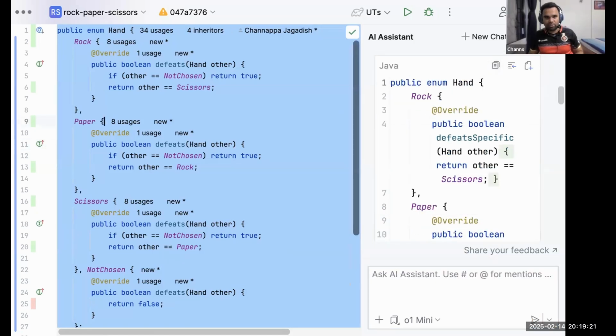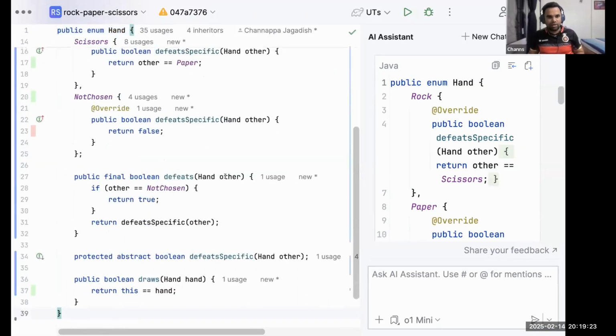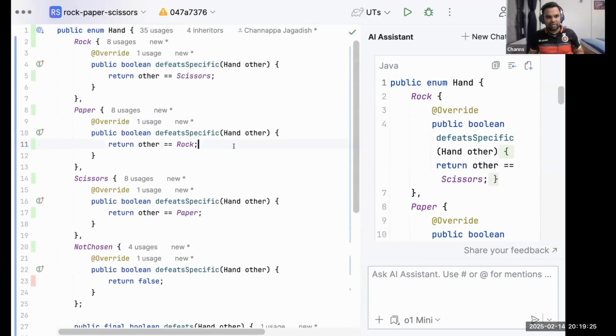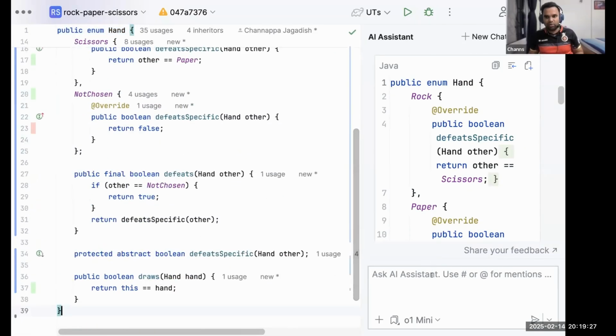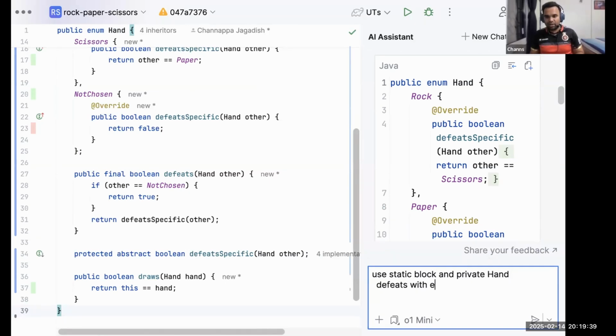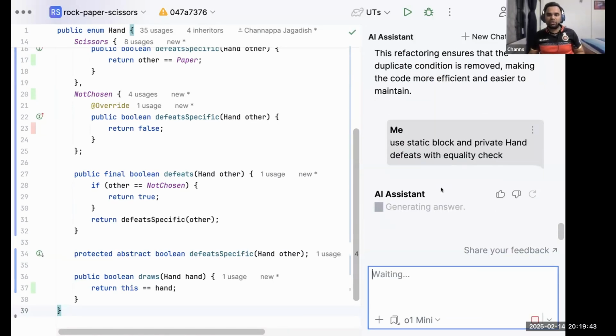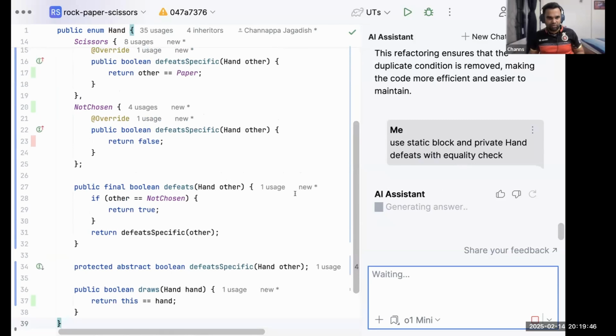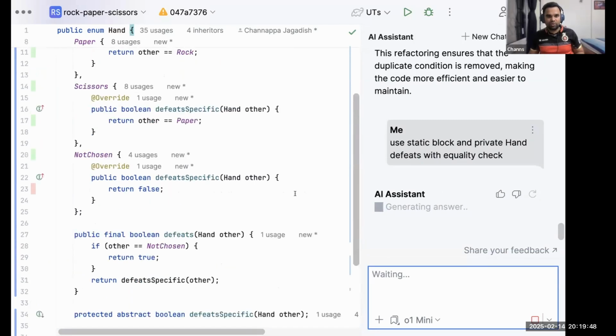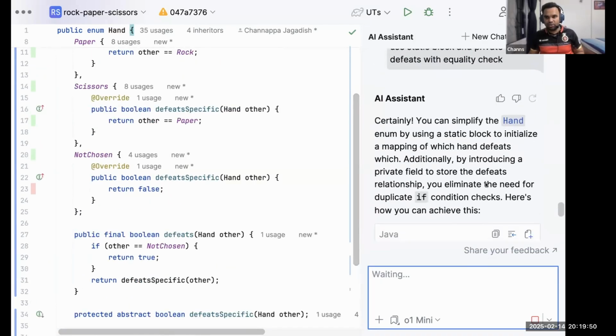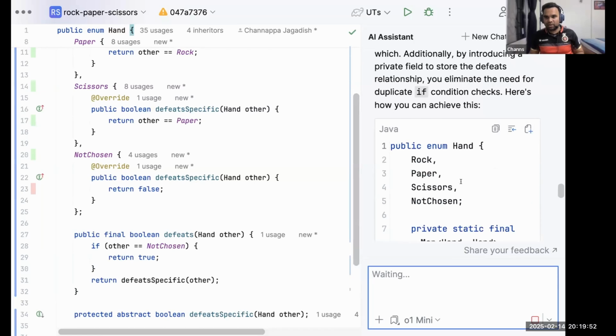So I just want to see it better, so I'm going to copy it to the clipboard. I don't like this implementation because it's not done much. So I'll be a bit more directive now. I'll say use a static initializer block, and private, and defeats with validity check. I've done this earlier, so I know where it's going to go. But eventually, when you do it yourself, for any logic that you're working on, you will figure out that there's an implementation that looks good. You want to keep that, like the one that has come.